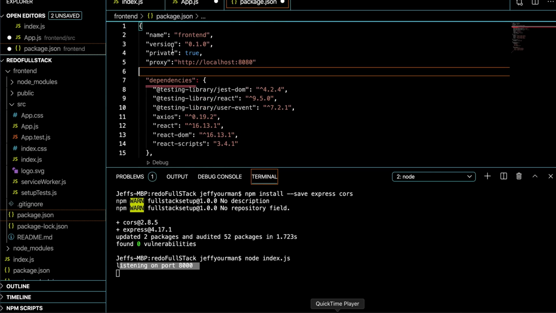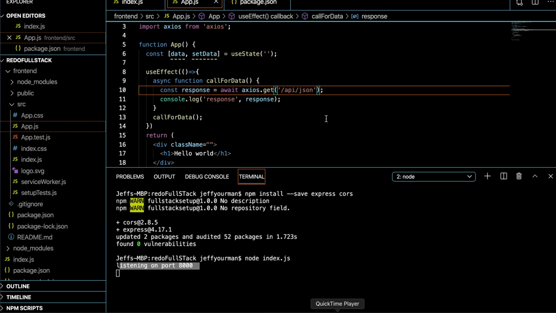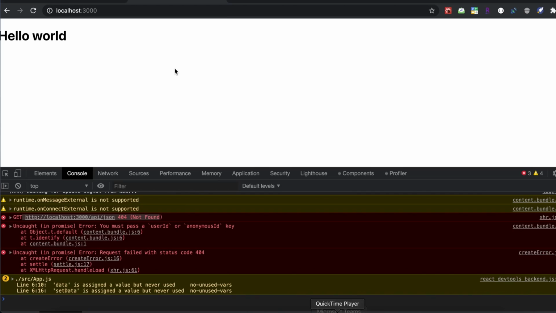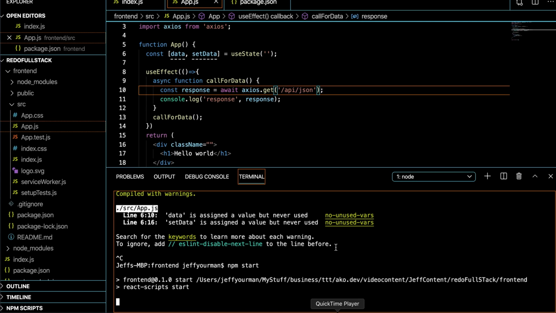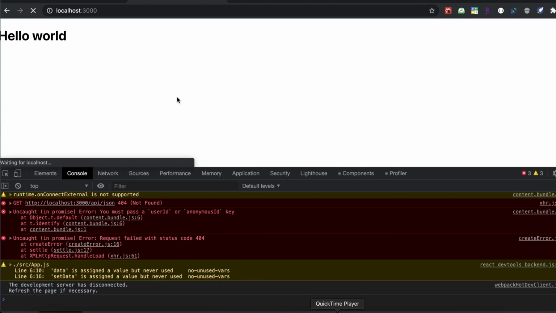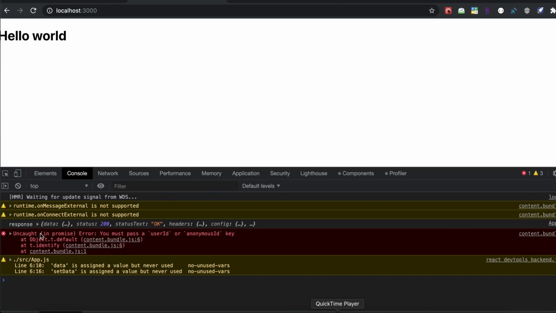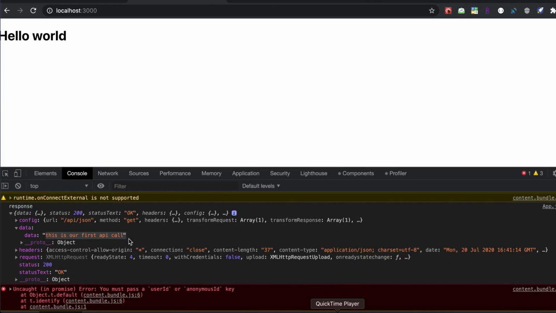We'll do it up here. Proxy 8000. Now, once we do that, and we go ahead and refresh, sorry, I have to close this server and restart it. 1 second. Now you will see here that we have the response, and you can see here that inside of data, we have this is our first API call. So now let's go ahead and wrap up the application and display that.